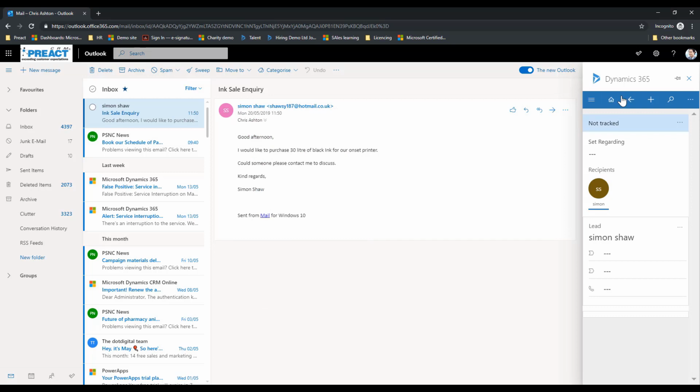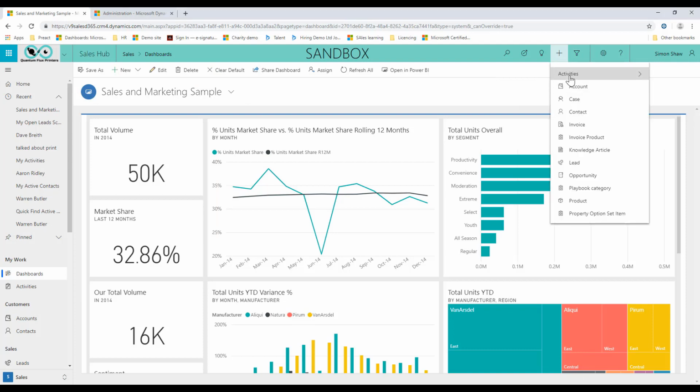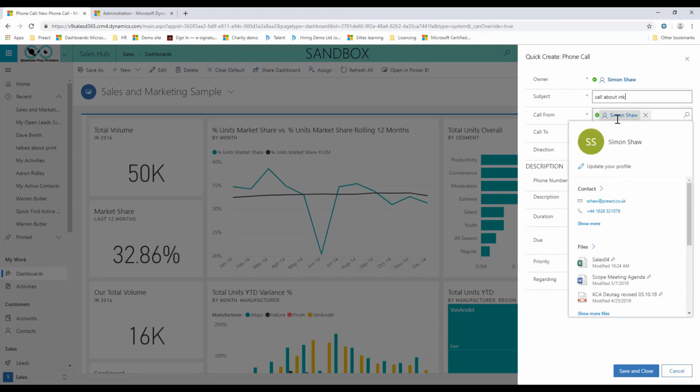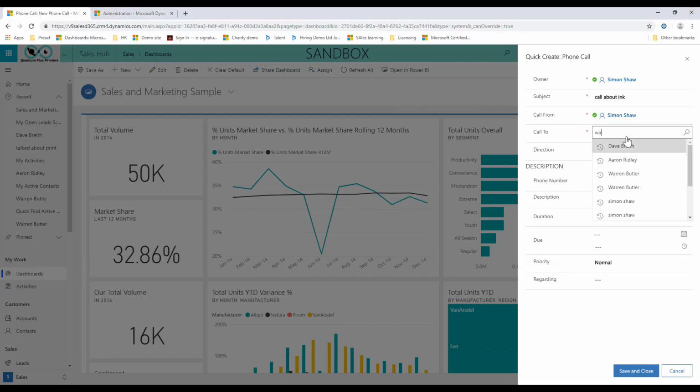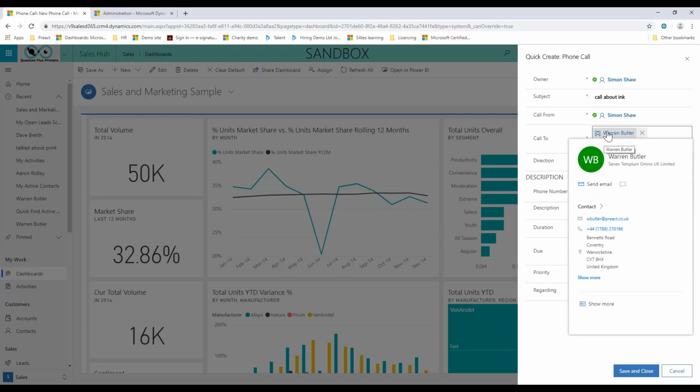I'm not going to talk too much about how profiles work in general, but the reason I wanted to show you that bit is, if we go back to Dynamics, one of the best ways to show this is if I just do something simple like we'll go to create an activity. So subject, call about ink, and then call to. I'm going to pick someone who I know, so we'll go for Warren. Now, if I hover over Warren, you'll see it's pulled up his contact card information.